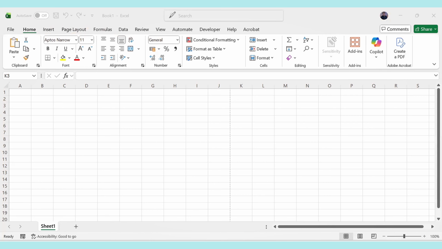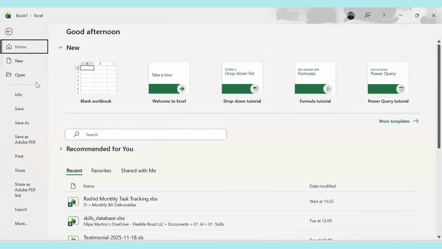Now when I click on, let's say, the file tab, it shows me different information. If I want to open a new workbook, I can click on new. If I want to open an existing workbook, I can click on open. If I want to save my work, I can do that also. Then I have an option called save as.